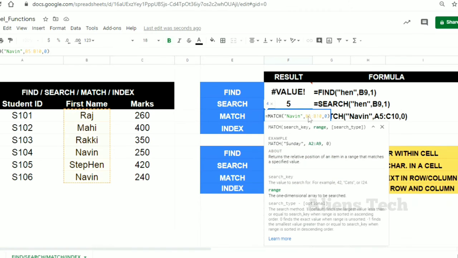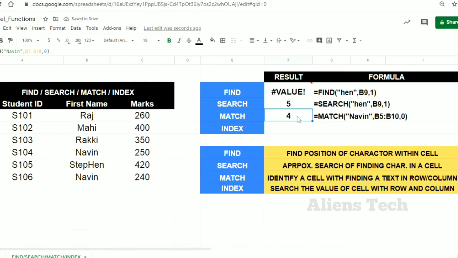Yeah, I got the return result. It's saying the position is the fourth position. But how does it come? Because I'm just looking for Naveen in the B column, that means the first name column. In the first name column, it is occurring at the fourth position. Raj is the first, Magi is the second, Ragi is the third, and Naveen is the fourth. So that's how the match function works. Means if you are looking for a specific cell's position, based on rows or columns, at that time you go for the match function.